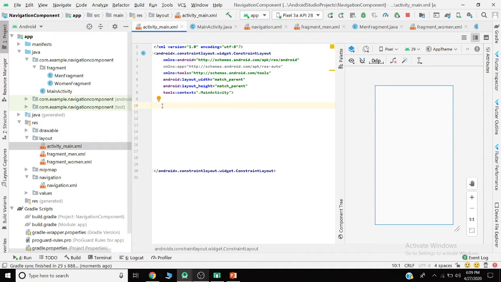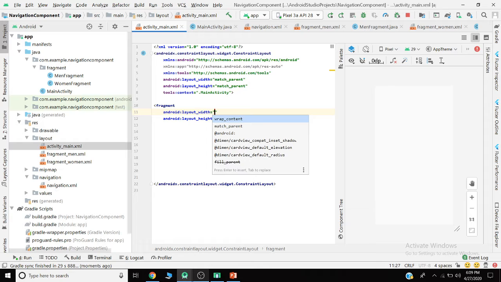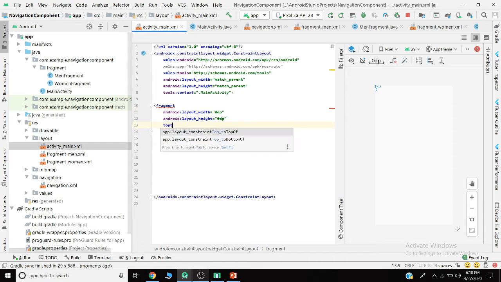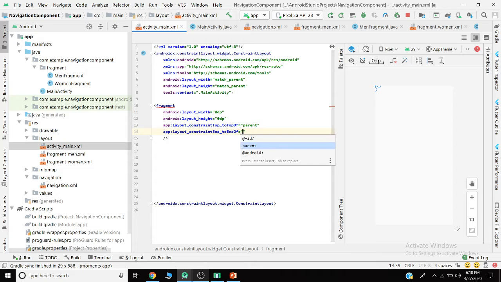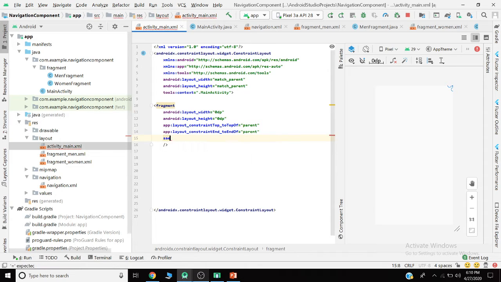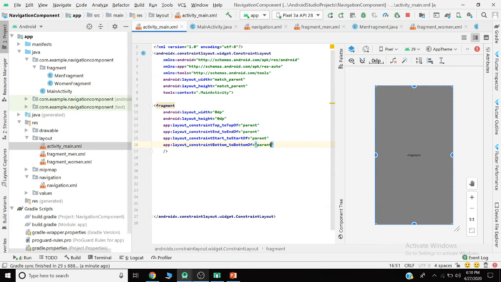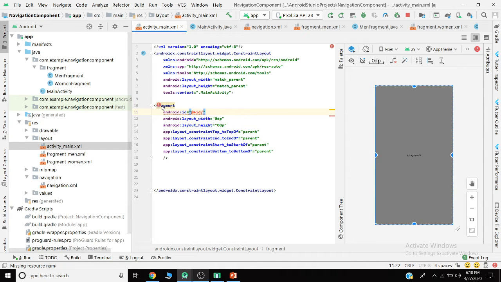Now here we will add a nav host fragment. Now we will give the ID to the nav host fragment.